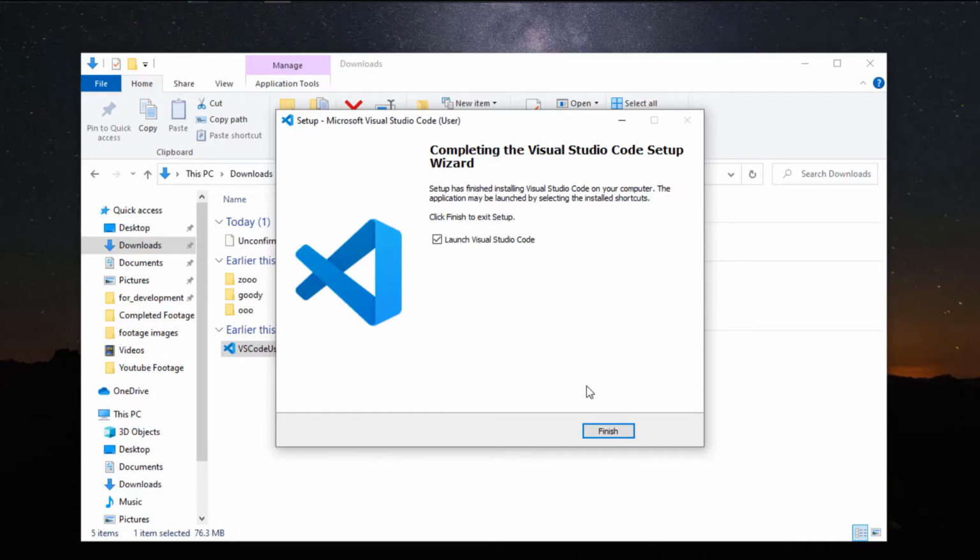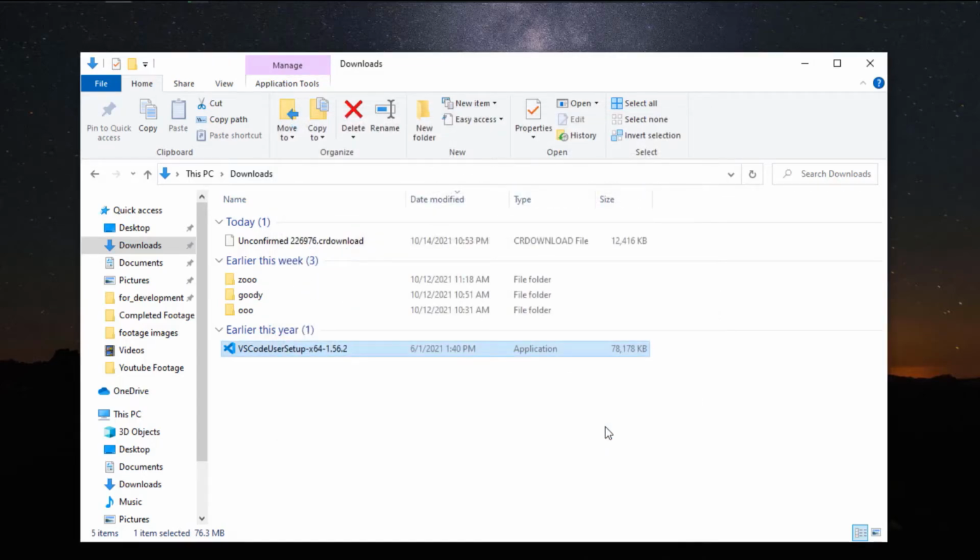After the installation process, if you want to launch Visual Studio Code immediately, go ahead and click on finish while this checked button is still here. But I don't want Visual Studio Code to be launched immediately, so I will go ahead and uncheck and click on finish like this.